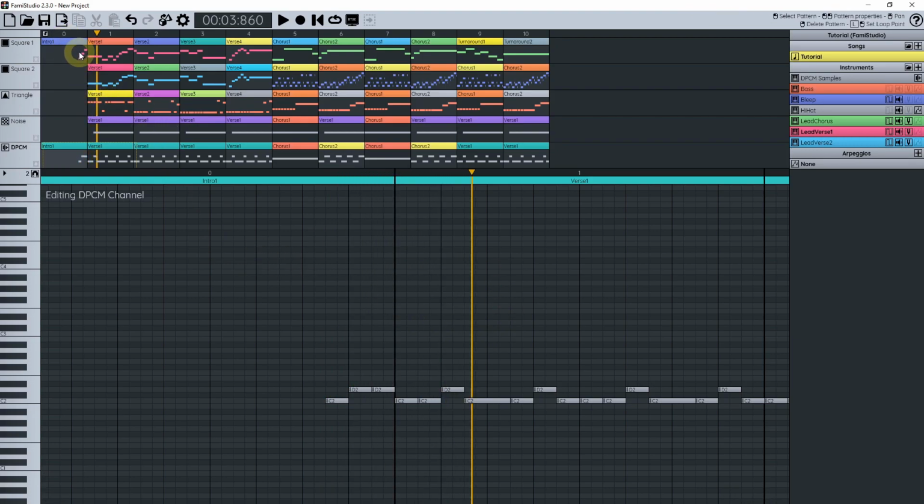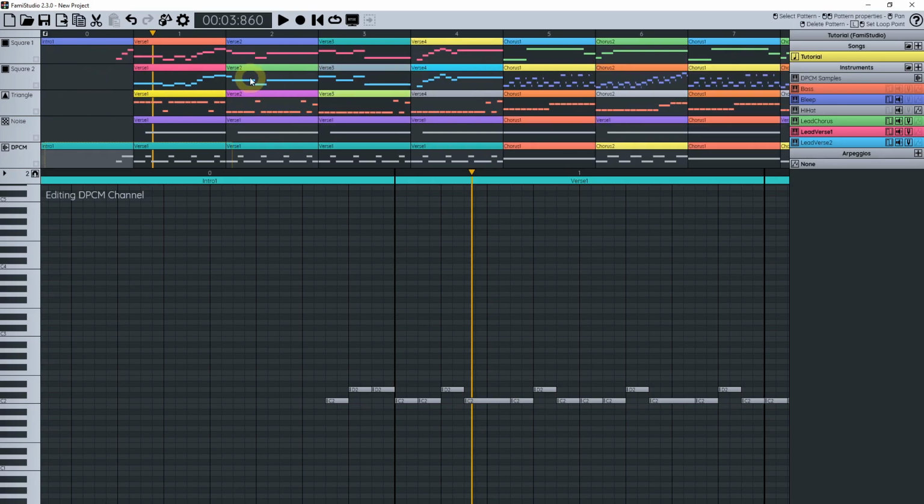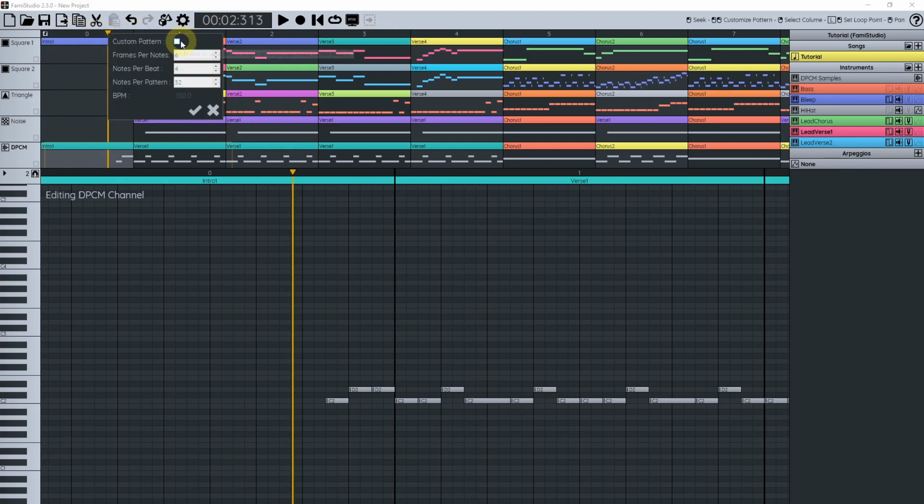Now the problem is that at the beginning of the song, there's going to be a whole bunch of silence before the song actually starts. So how do we fix this? This is typically done by using a custom pattern setting. And what does that mean? You see where it says 0, 1 in the header here? You can double click there, and you can tell FamiStudio to have a custom pattern setting.